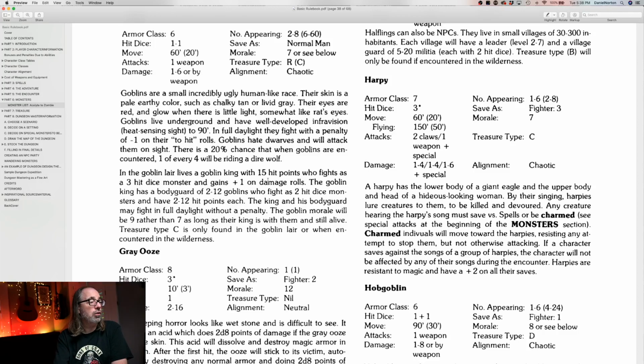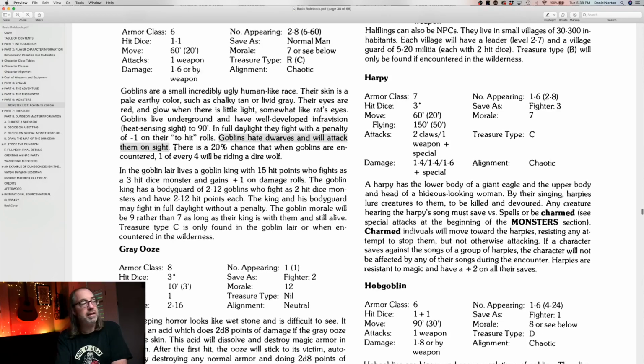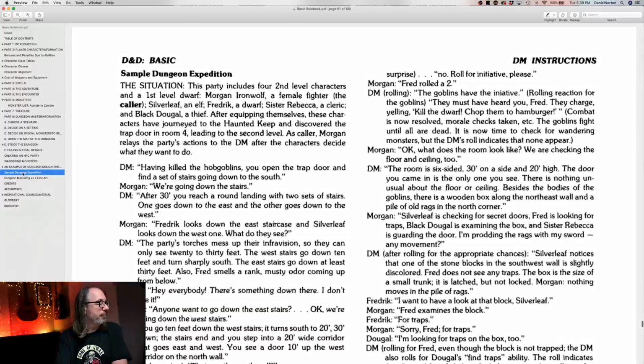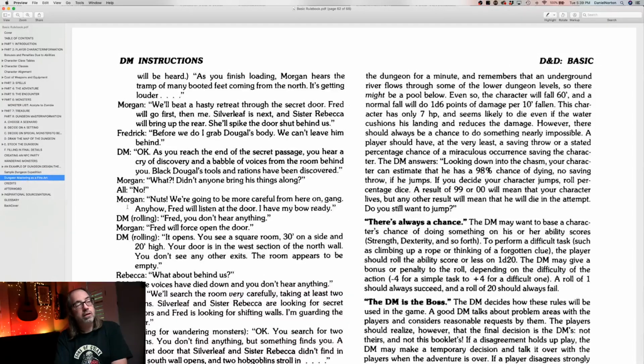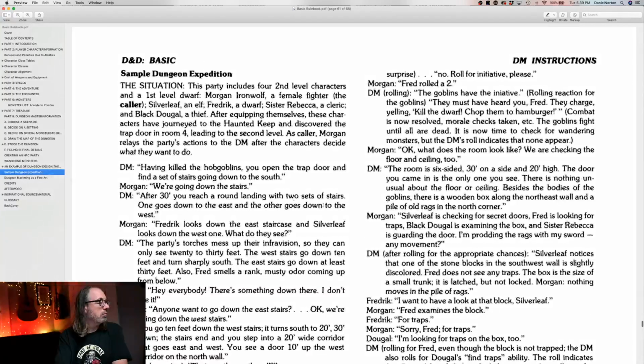And finally, if you look right here, I can find my mouse. There it is. Goblins hate dwarves and will attack them on sight. So they probably know that. Clearly they've encountered goblins before and know enough about goblins to know that the goblins are going to probably attack. Even though it says that, the DM still rolled a check, and they attack, basically. So they kill the dwarf, chop them to hamburger.